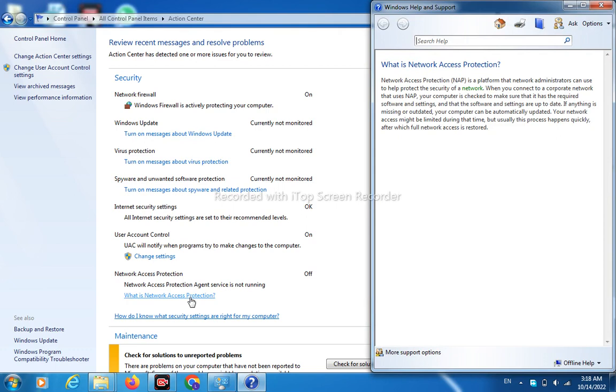When you connect to a corporate network that uses NAP, network access protection, your computer is checked to make sure that it has the required software and settings, and that the software and settings are up to date. If anything is missing or outdated, your computer can be automatically updated. Your network access might be limited during that time, but usually this process happens quickly, after which full network access is restored.